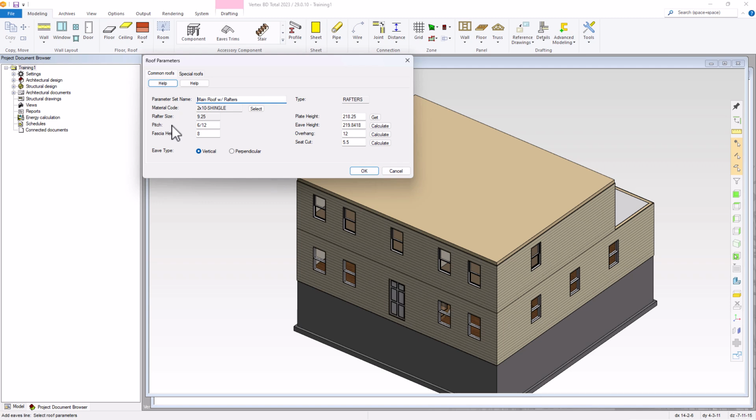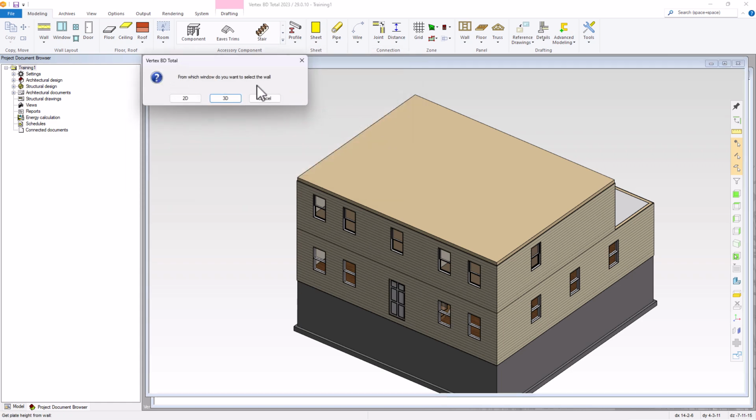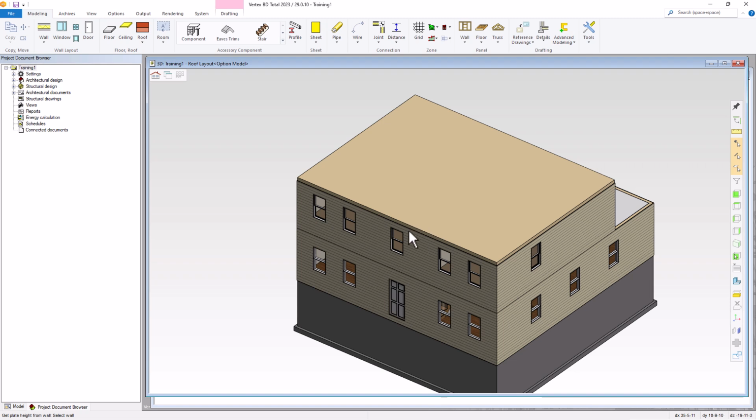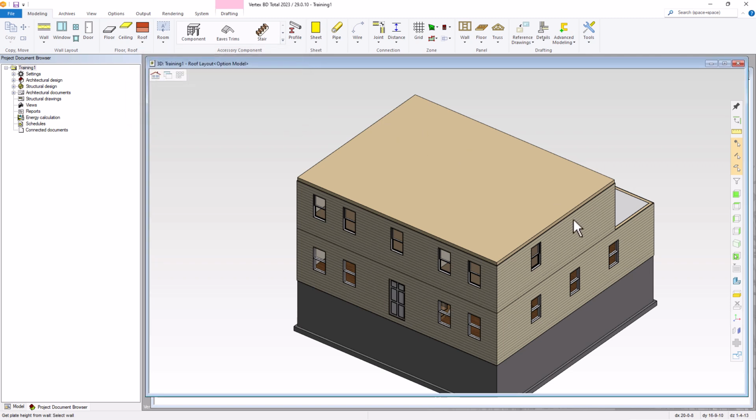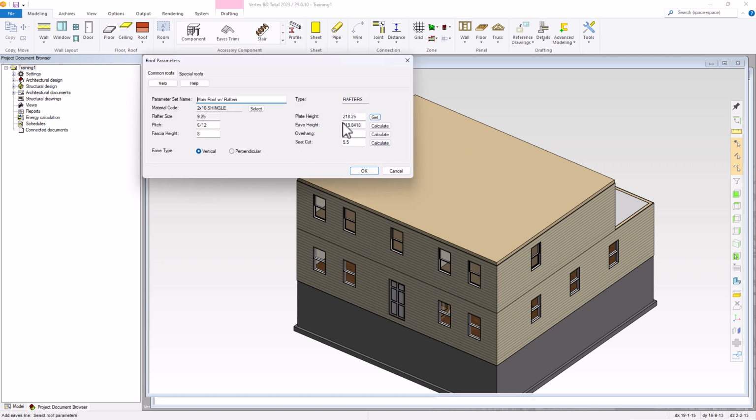We've got the rafter size, the pitch, fascia height. Eave type is set to vertical. All of these settings are from the previous roof input. Let's go ahead and set up these parameters. We'll start by getting the plate height. Select the Get button from 3D, and we'll select a wall. Now that does not look correct. It grabbed the wall height from a wall on the first level. To resolve, select the Get button again. From 3D, let's try this wall. That's much better. We'll leave the overhang at 12, seat cut at 5.5, and we'll hit calculate. And we'll select OK.